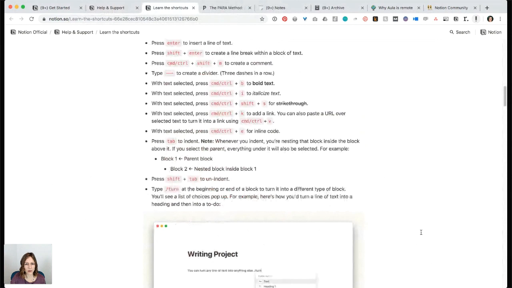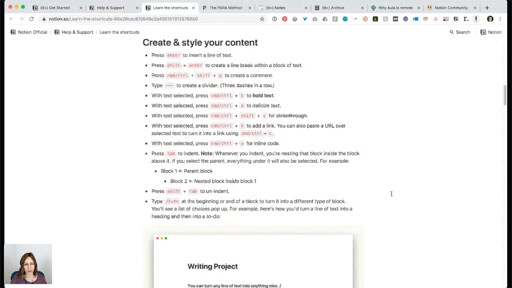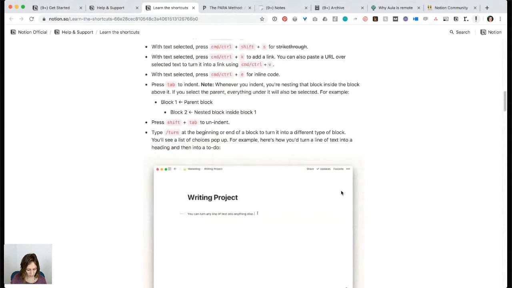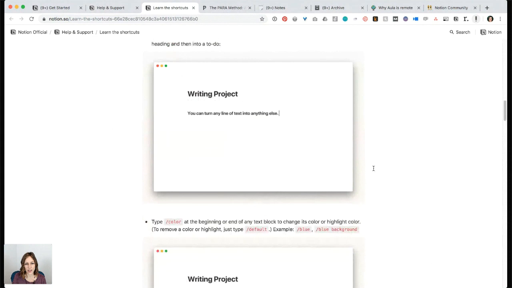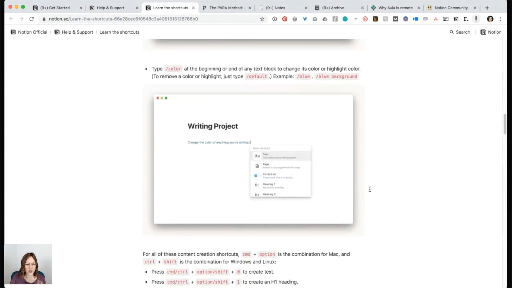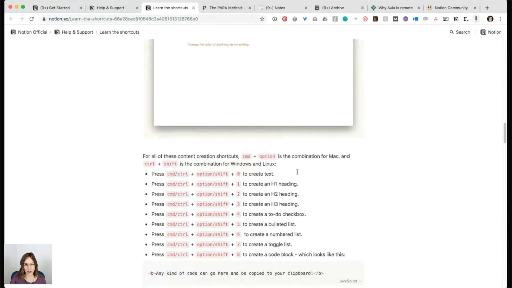You don't need to know all of them, of course, but there are some pretty standard ones, especially when it comes to formatting. I probably use Command Option 9 all the time to type out text and quickly turn it into a page. So I'll show you that. That's just something to get to know. Definitely get familiar with that, because you've got some really quick formatting shortcuts. And as you're moving data very quickly in Notion, you're going to want to be familiar with those.